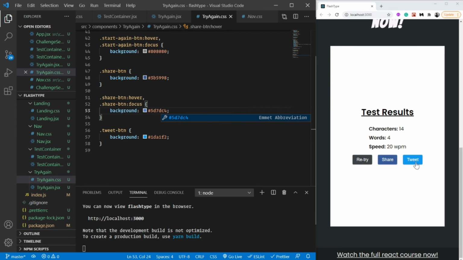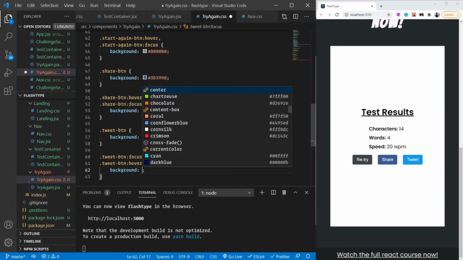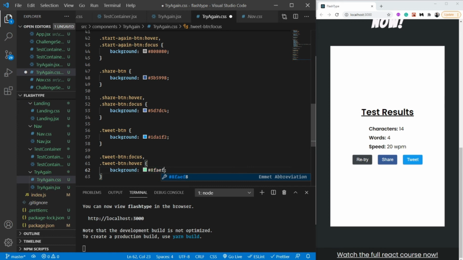It's looking awesome. And just one final thing, on hover and on focus, we are going to provide some lighter color for the background of this as well. How about 8FAEF3? This is also going to be a little bit bluish, but a little lighter. This looks good enough and awesome.